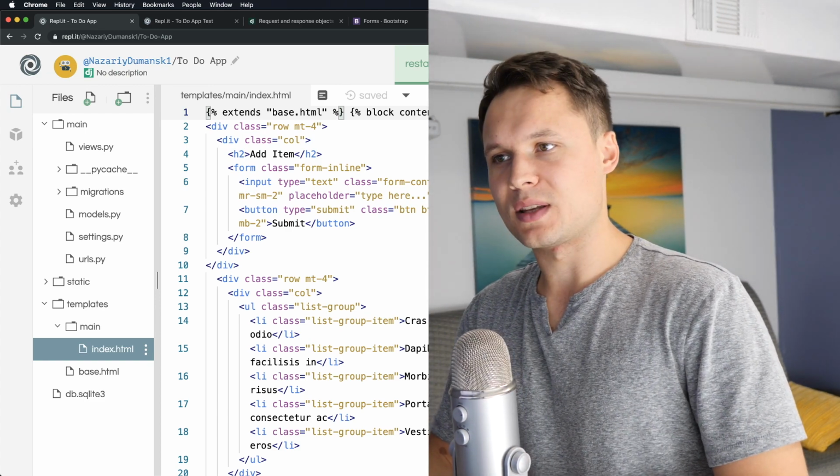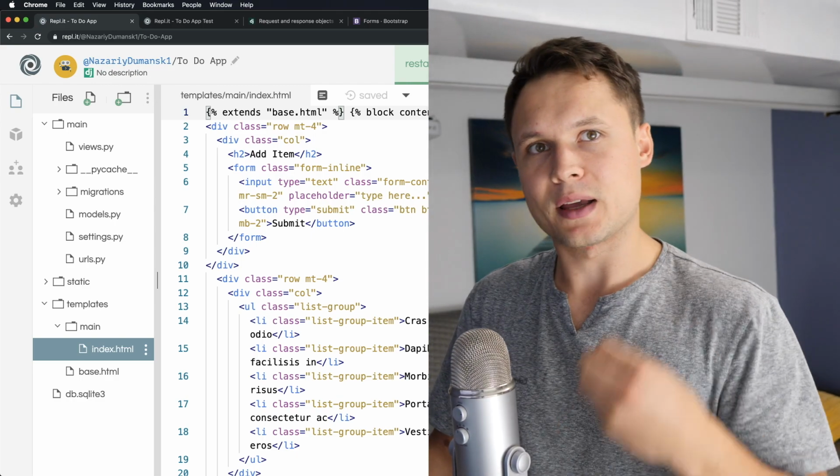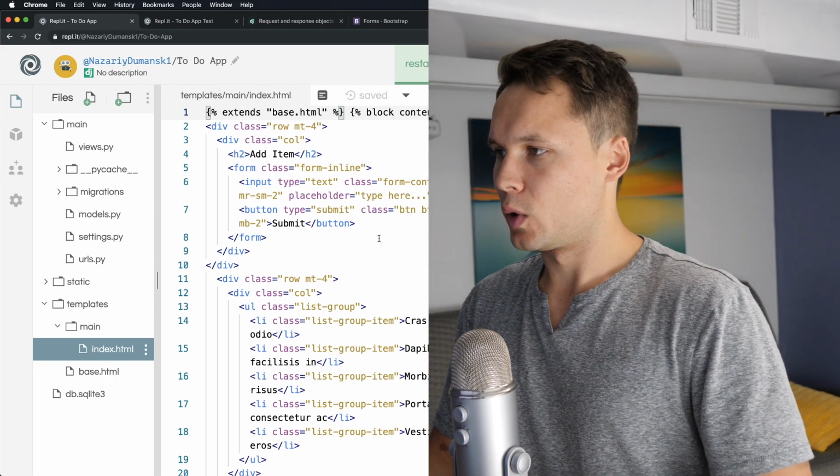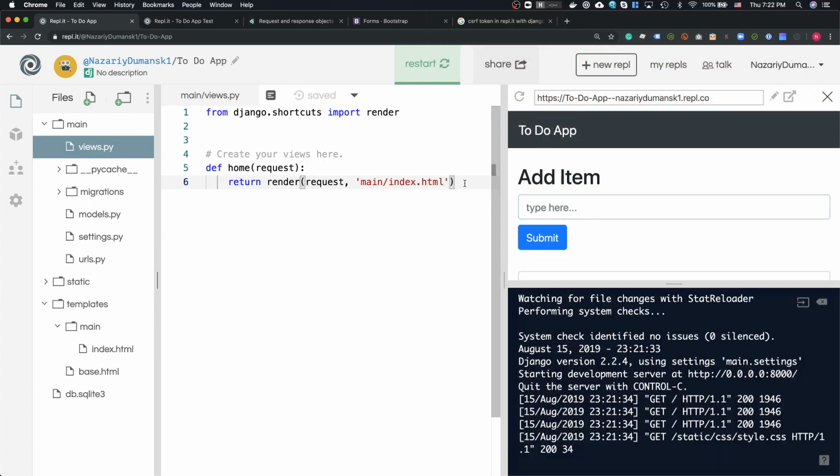Now, what happens is when you add an item, we need somewhere to catch that data and save it in the database, correct? So let's take a look at this views.py file. Here we have this function called def home, right?